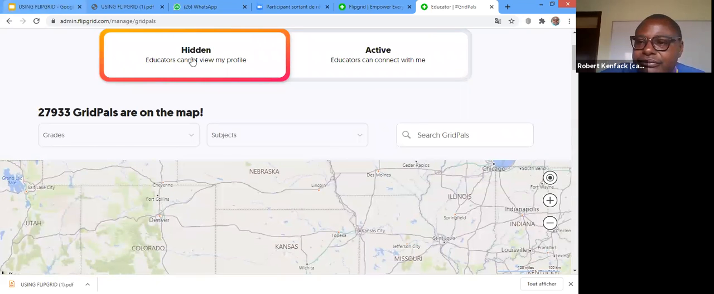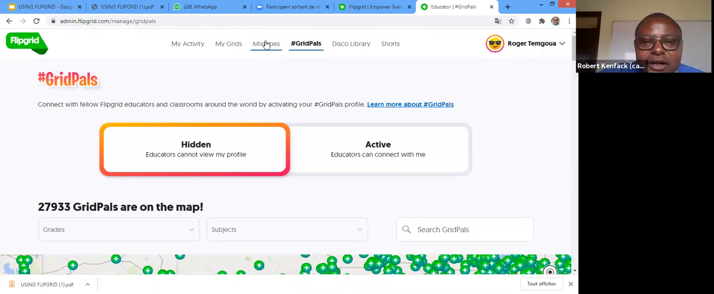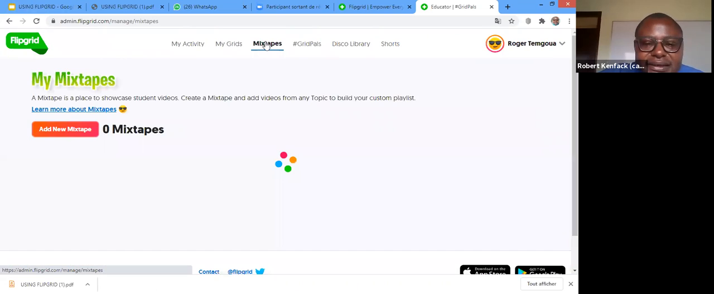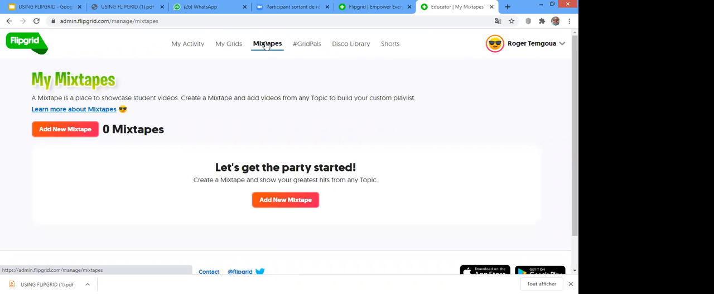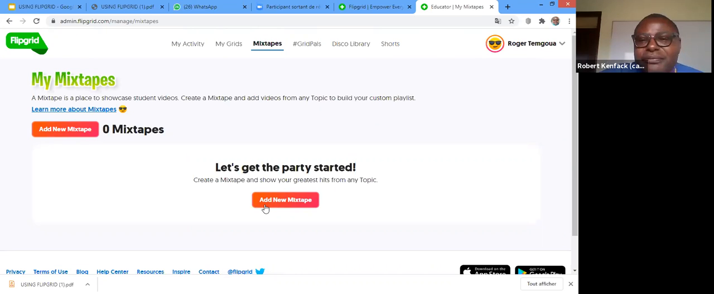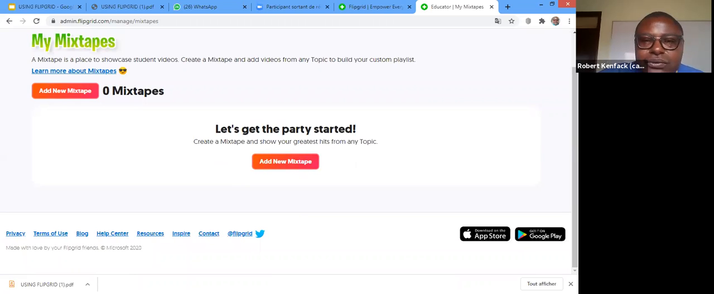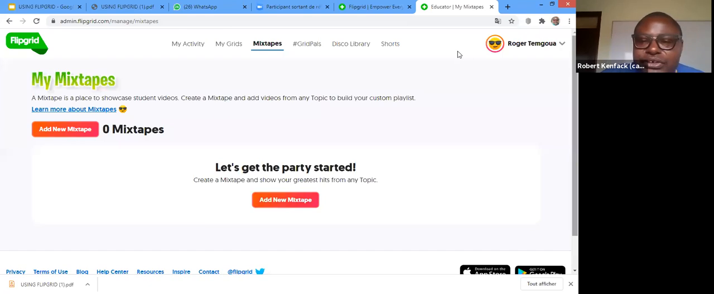And you could go up again and you decide to mix all your grids. If you click on mix, add a new mix, they will mix all your grids into one. And My Grid Activities helps you to see all the grids you've created. So that is basically what Flipgrid is in terms of practice.